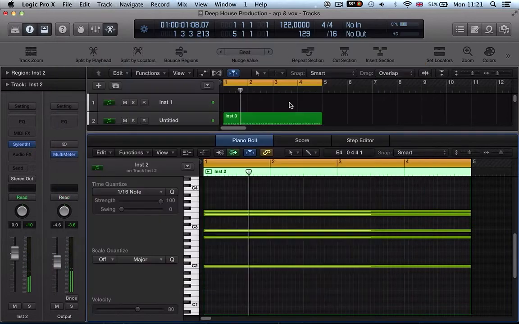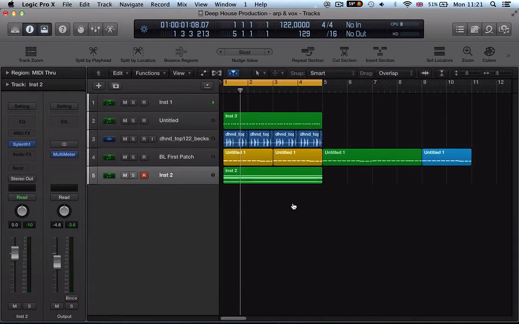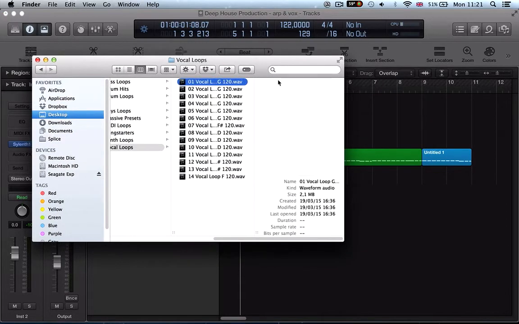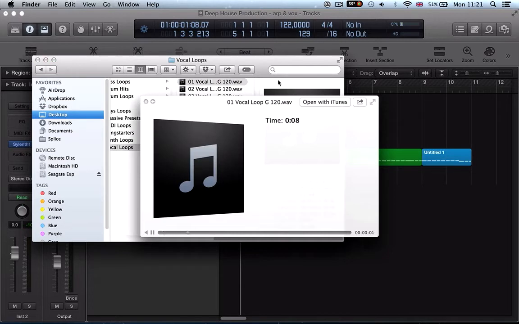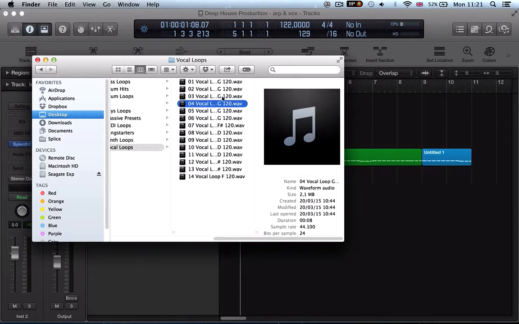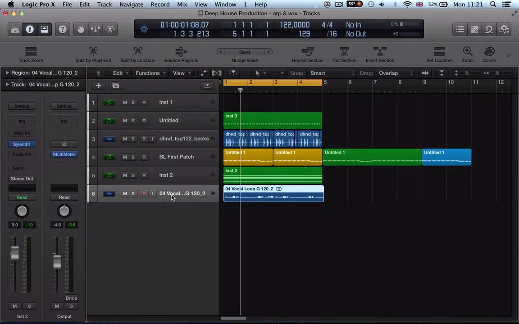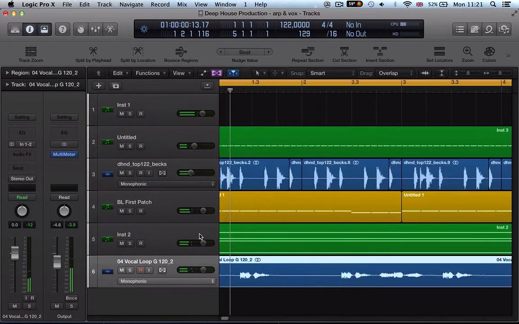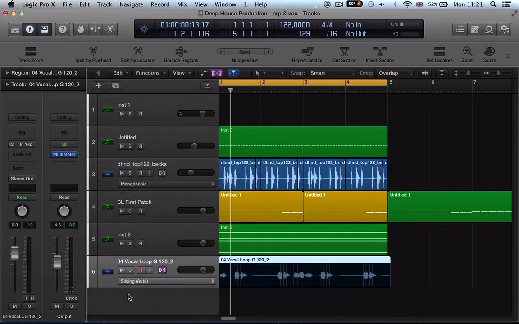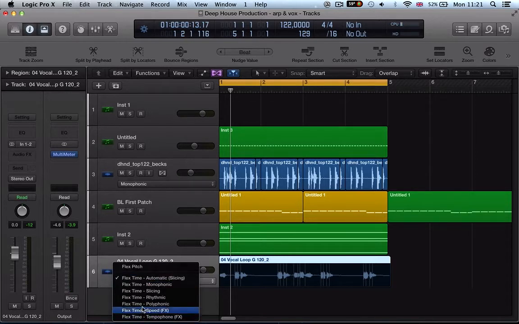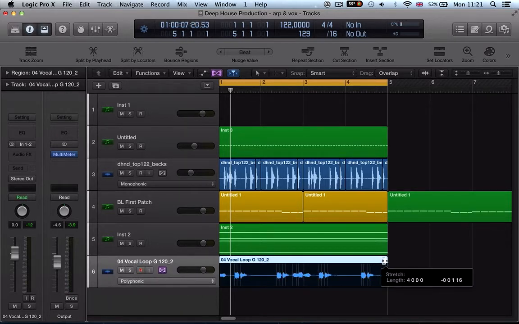Okay, so what I want to do now is just get a bit of a vocal sample in here. So I've got this vocal loops folder. So I'm just going to listen to some of these. Maybe something with a female sound. That's quite nice. Drag this in here. I'm going to have to flex this very quickly. And it's done it as slicing. I don't want slicing. We'll do polyphonic. And if I can just drag the left corner so it loops over 4 bars, it's actually put it in time now.